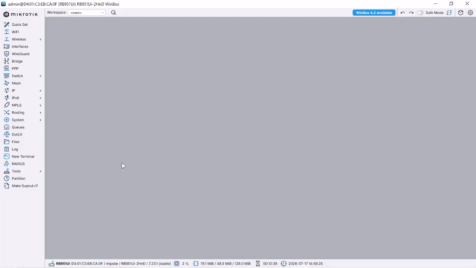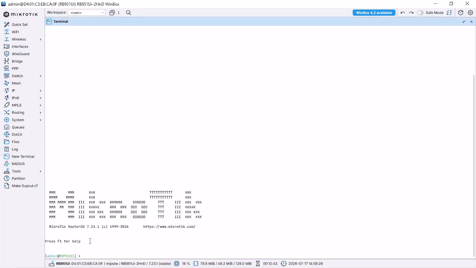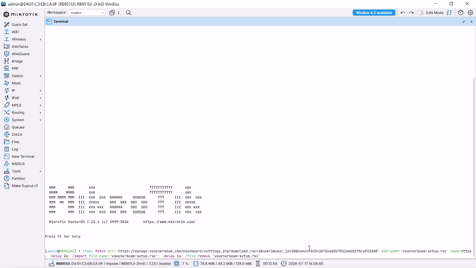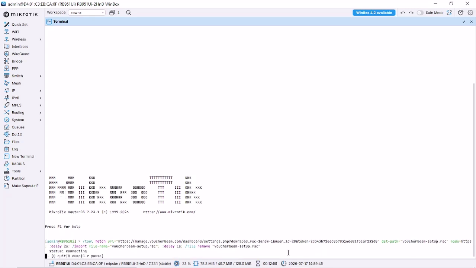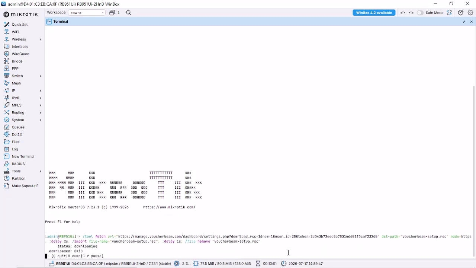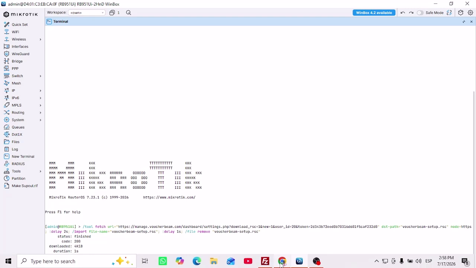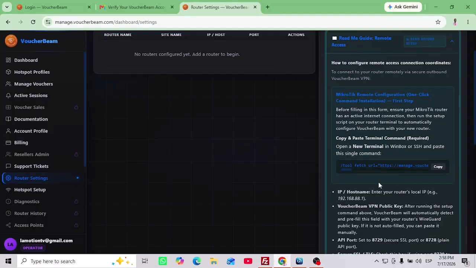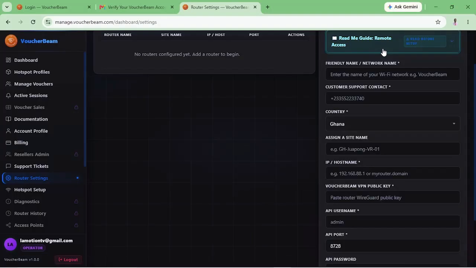When you copy this, then you open your terminal. I've already opened my terminal, so you go to new terminal. Make sure your router has access to the internet, okay? If not, it will not work. Your router must have access to the internet. So I'm going to paste it, Control V or paste. Then click enter so that the code will run. As the code is running, we can go and fill our form, okay?